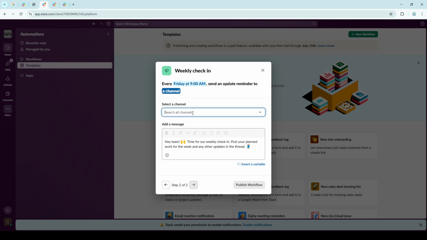This is where you decide which channel the message is going to be posted in. Use the drop-down menu to select the designated channel for your check-in. Now, you'll need to compose the message that will be sent to your team. You can customize this message to suit your team's needs, be it a reminder, motivational note, or simply a prompt for feedback. After finalizing the content of your message, click on Publish Workflow to save and activate it.